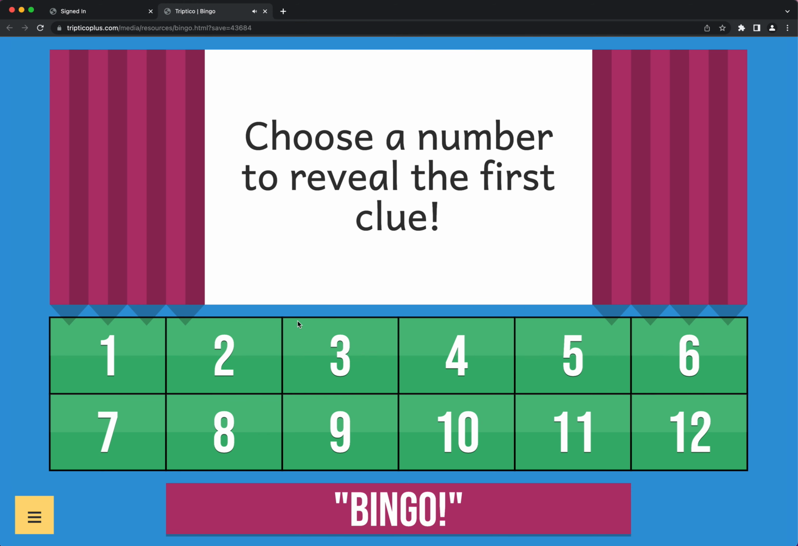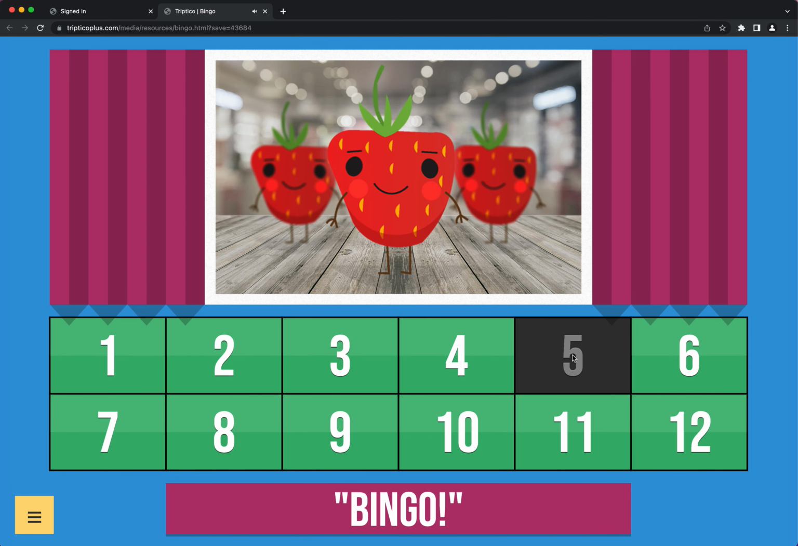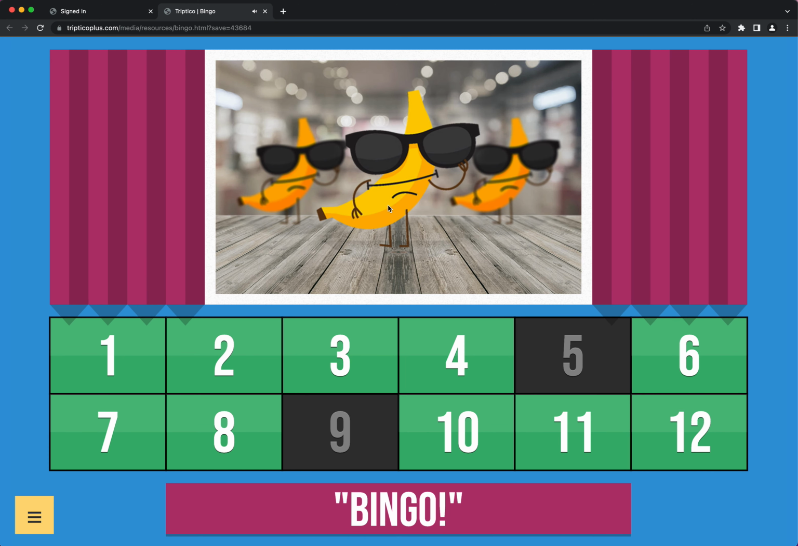We'll click to play Bingo, start by choosing a number. So I could ask a student and they may say number 5. And then if the student's got the word strawberry on their Bingo card, then they can cross it off. And so we'd continue until someone's crossed off all 6 words on their card and they would shout Bingo. We can click the Bingo button.